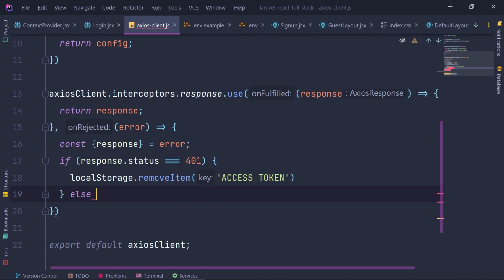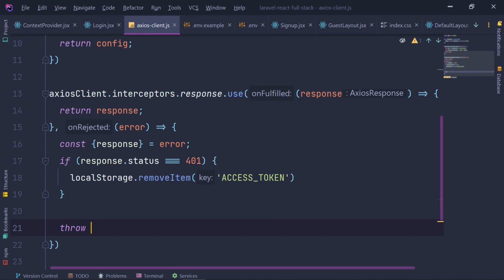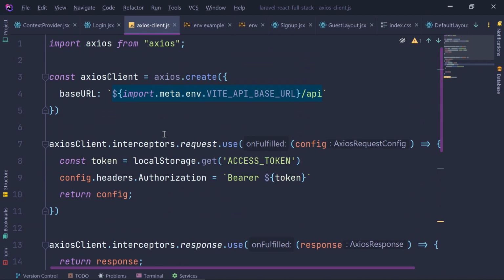So in the else case, we can write some other cases, like if the response status is 404, we can show a not found page. If the status is 403, we can show a forbidden page, and we can handle other scenarios right here if we need. But at the moment, I think it is not necessary. We just throw the error. If the code comes right here, it means that the response was rejected, and we need to throw the same error that we get. And just like this, we have this Axios client ready.